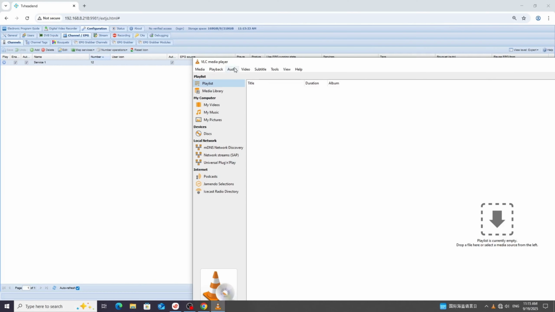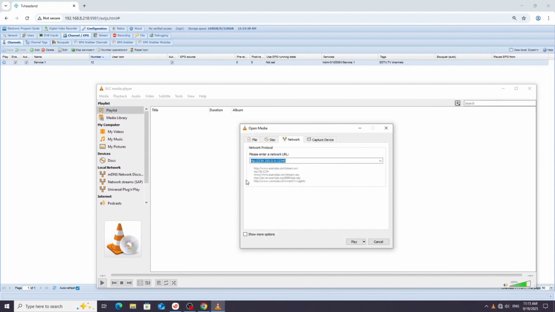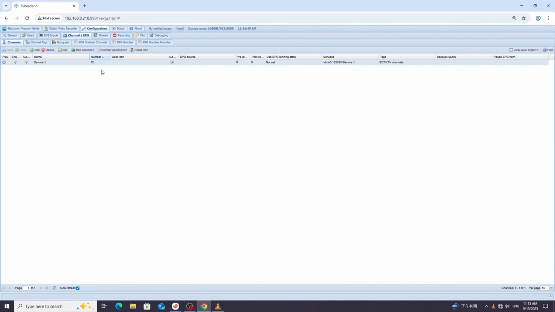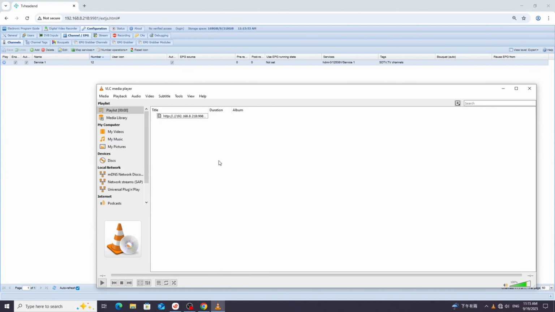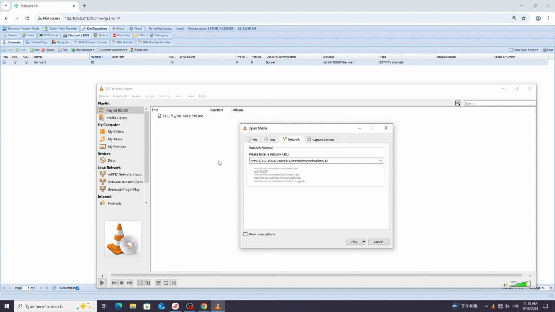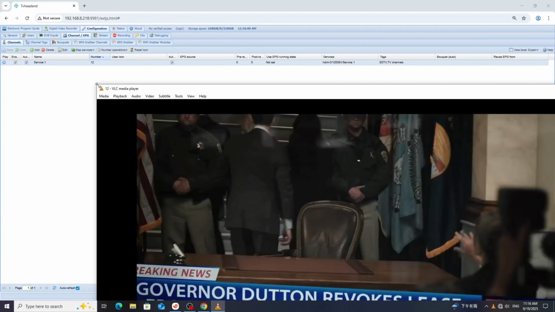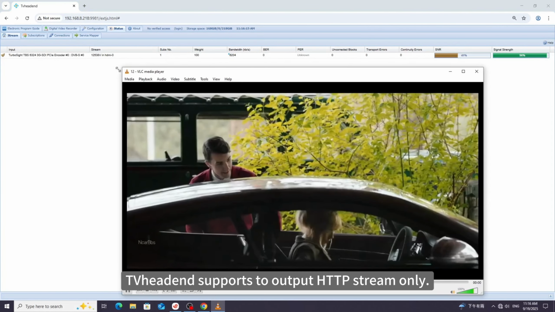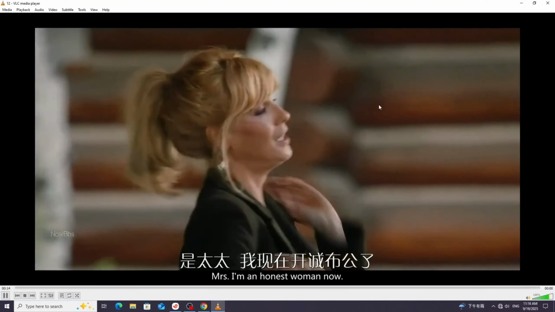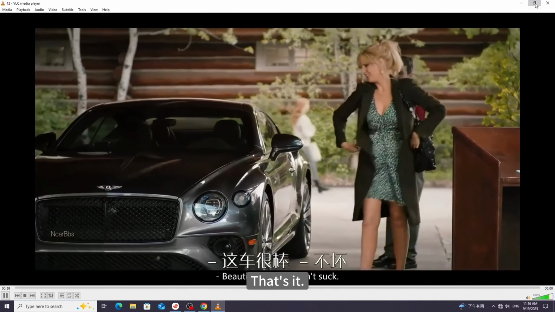Use the VLC to test the stream. TVHeadend supports to output HTTP stream only. That's it.